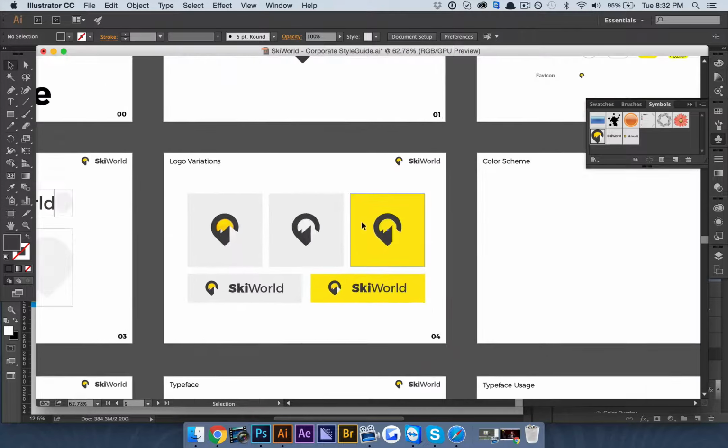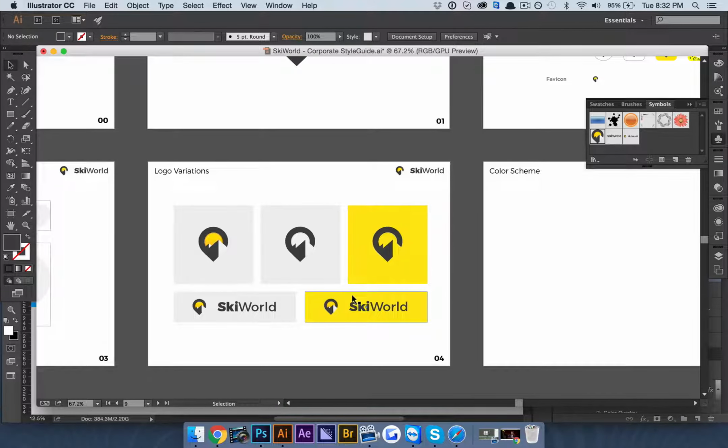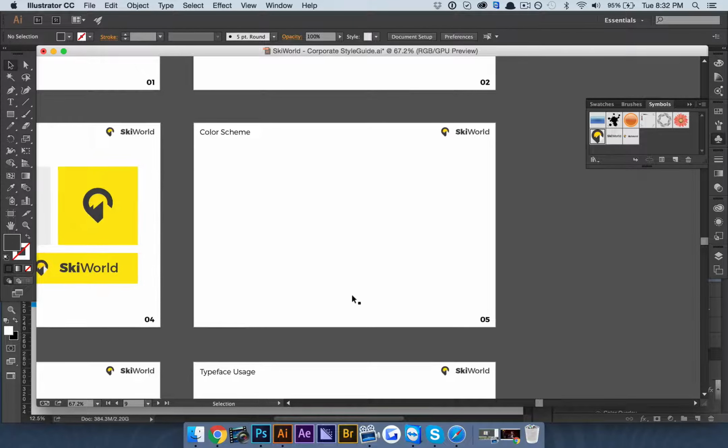But in this case, we introduced a new color, but we didn't explain where this color came from. Is it part of the Ski World brand? Is it just a random color? So we're going to define it in the color scheme section.